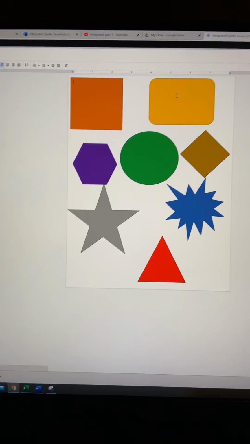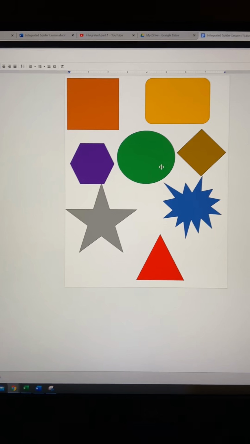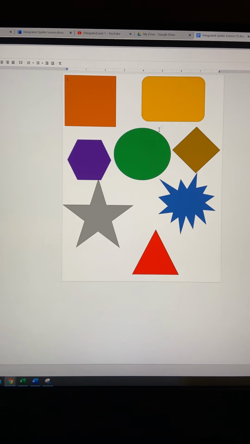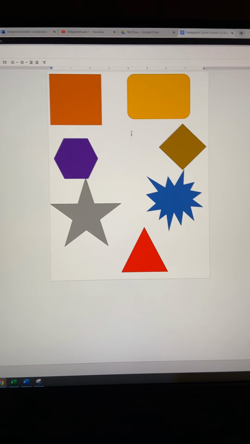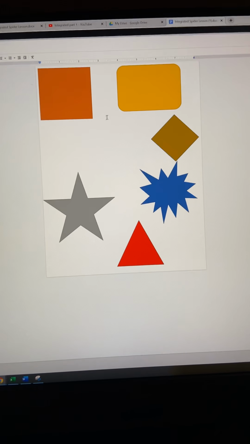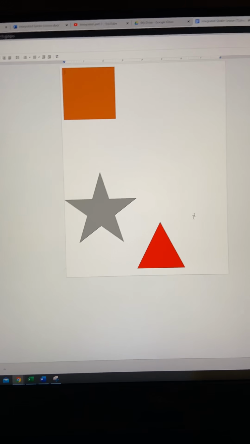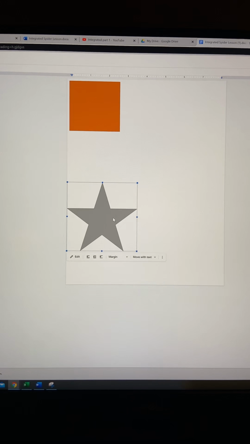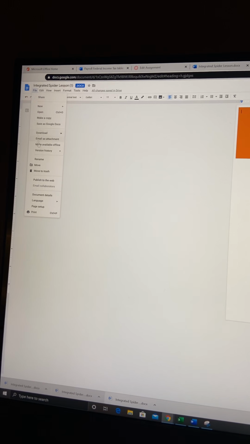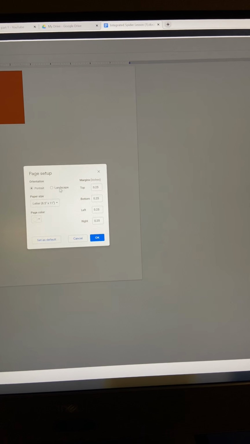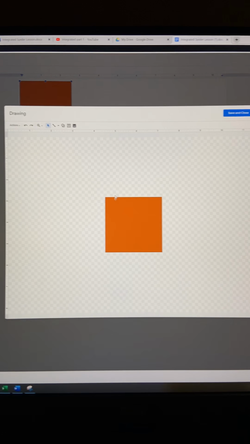You are going to choose one of these shapes, and then I believe you'll be working in drawing. So I'm going to choose the orange square, so I'm deleting all the other shapes. You can pick whatever shape you want. Then I'm going to change my page setup to landscape. And then I double click on my square and it takes me into drawing.